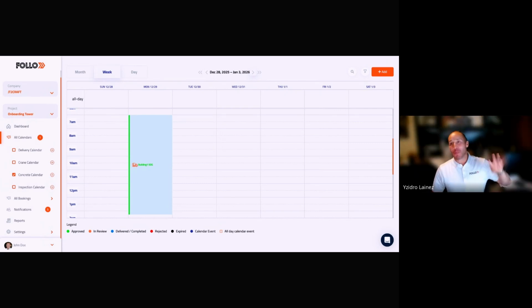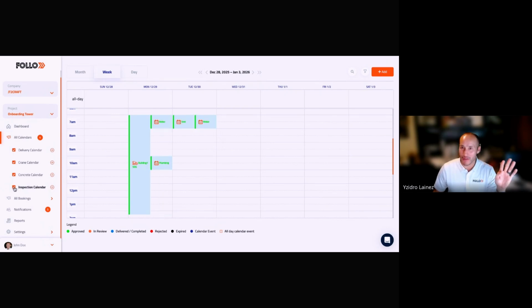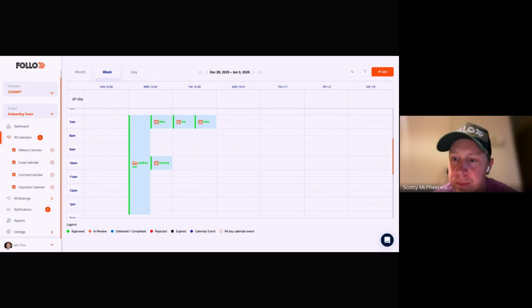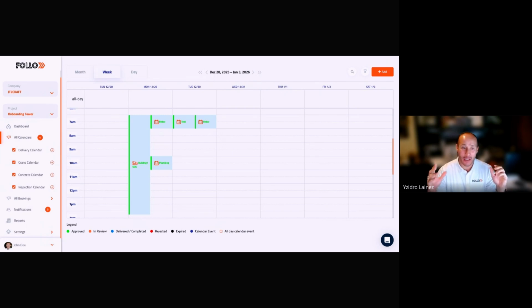All right, so pain point number 4, inspections. Again, Follo was designed from the field perspective, with all the superintendents' insights. It was designed by a superintendent for superintendents, for the trades, for the foremen, all to collaborate on one simple, easy-to-use system.